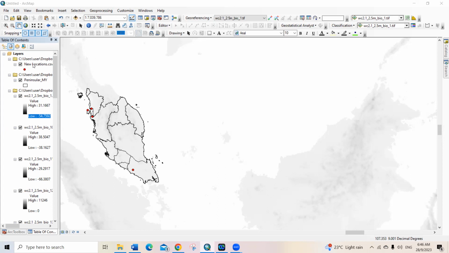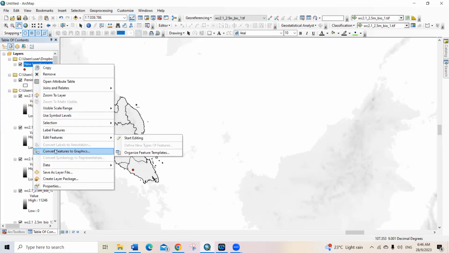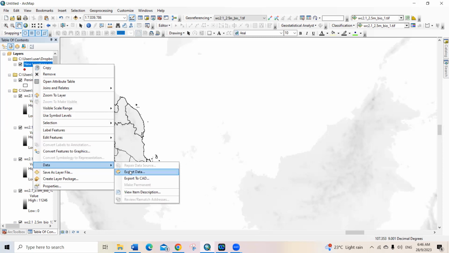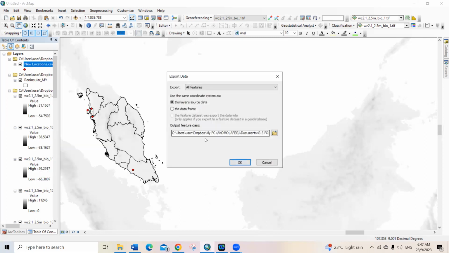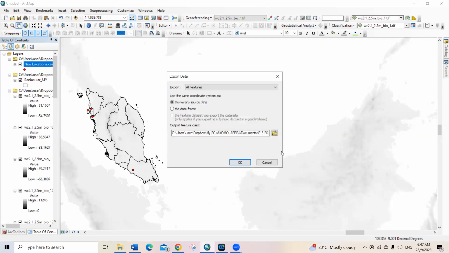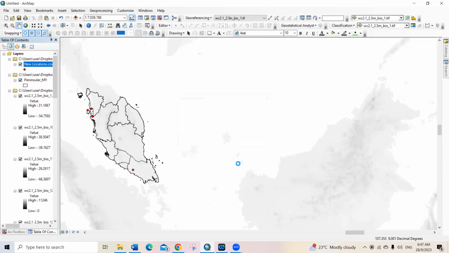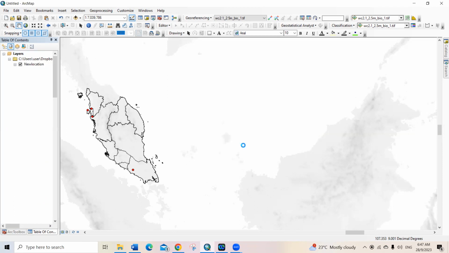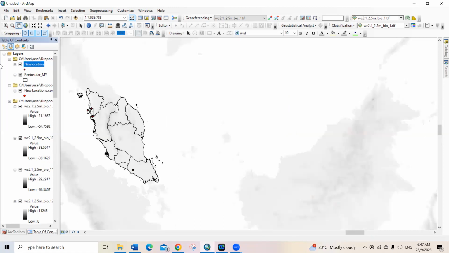So I have to go back to the location. Right click on it, then go to data and then export data. If we export it as a layer now, we have to go to the folder and save it as new location dot shp. So you click save and then click OK. The computer asks if I want it to be a layer, so I'll click yes. All right. So it's now a layer on the map.